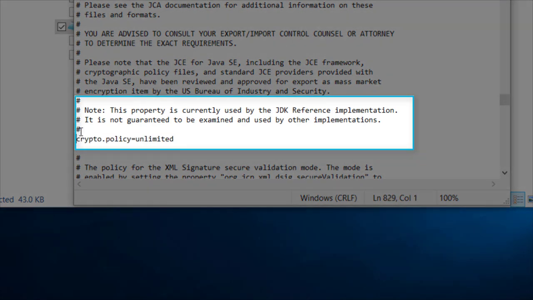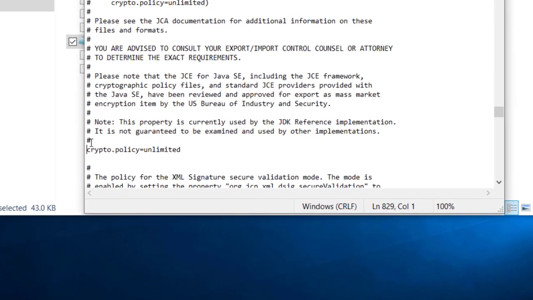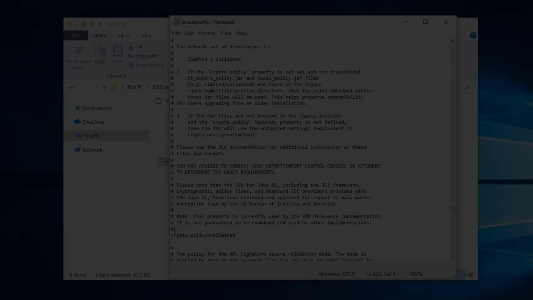Uncomment this line. If this line is not in the security file, make sure to add it. Note that depending on your Java version, setting up unlimited cryptography may be different. For more details, see the Knox Manage admin guide.